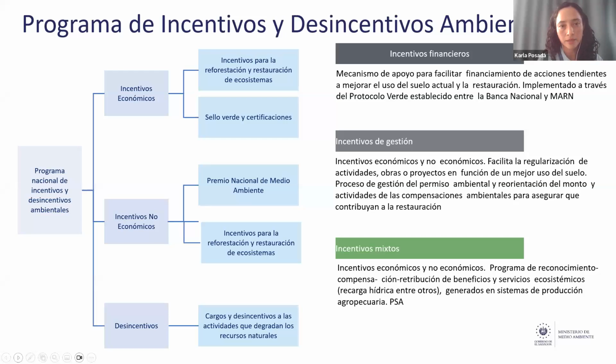Los 3 que ven acá en el recuadro de la derecha son los incentivos mixtos que se dirigen exclusivamente a la restauración de ecosistemas, pero prácticamente en paisajes productivos. Son 3 de los que estamos desarrollando, que se pilotearon y ahora se les está dando seguimiento y se ha ampliado el trabajo.